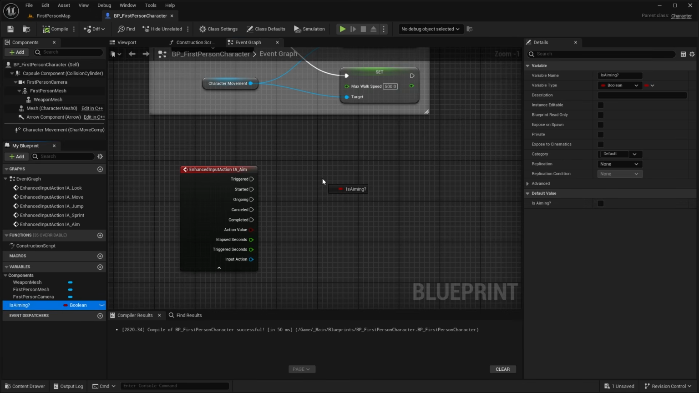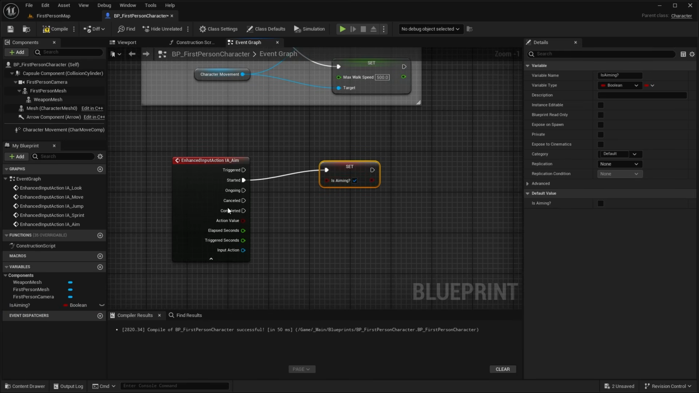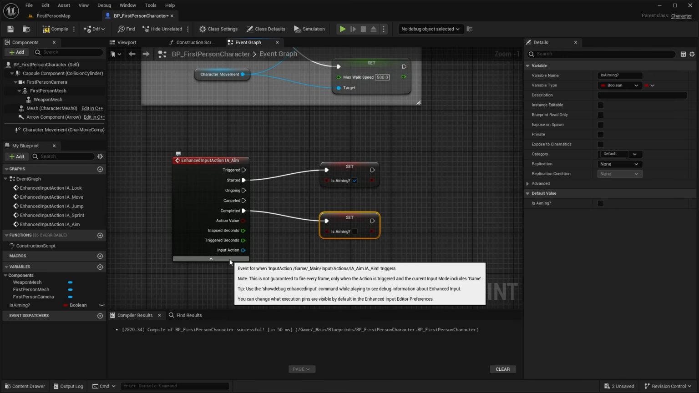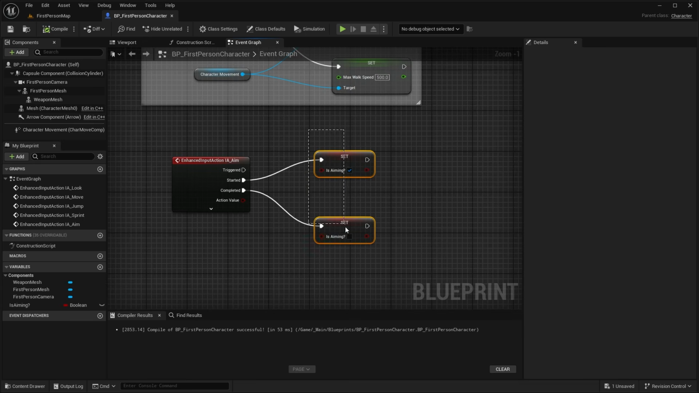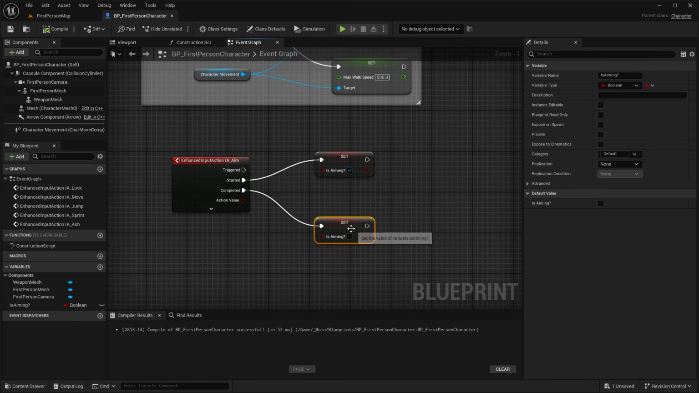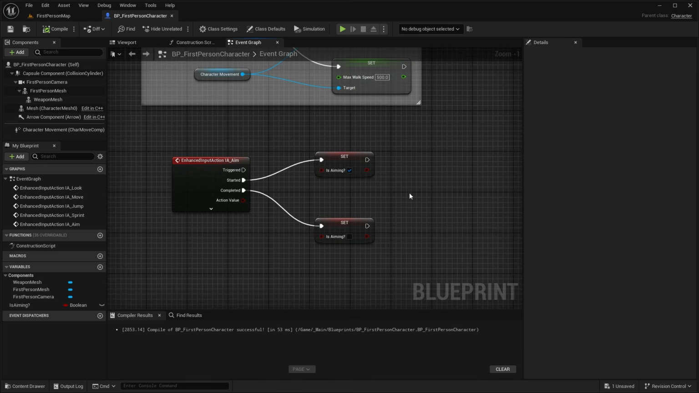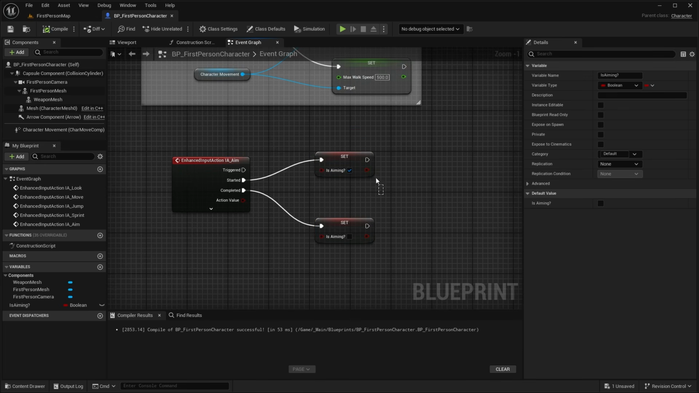So we just want to get this and set this on the graph. So when we start aiming, that will set it to true. But if we stop aiming, we want to, off of the completed, if we stop holding down our input action aim, we want to set that back to false. So we can unexpand that. And now we have a very simple aim logic. Now we just want to basically take this Boolean and use it in our animation blueprint to determine what animation should we be playing if we are aiming, because we have some aim animations.